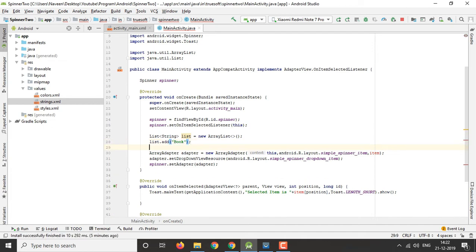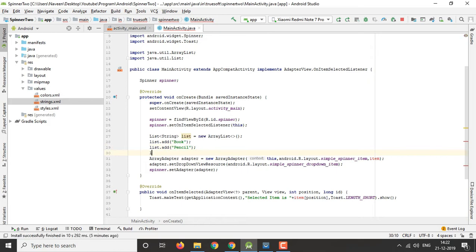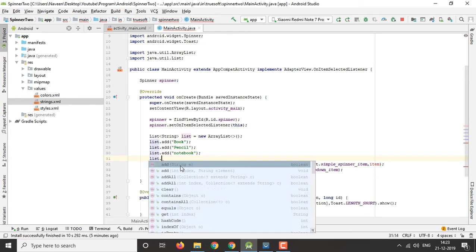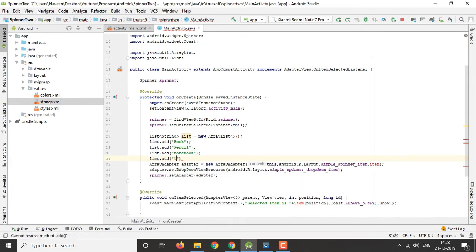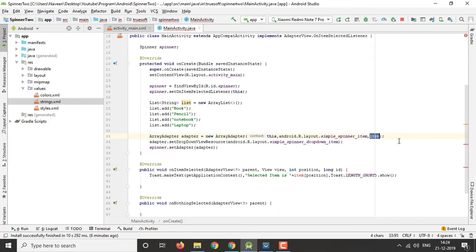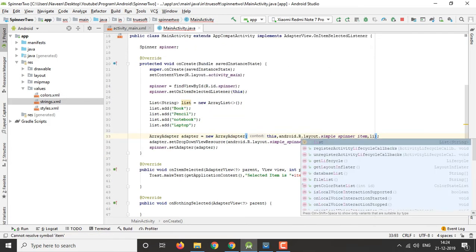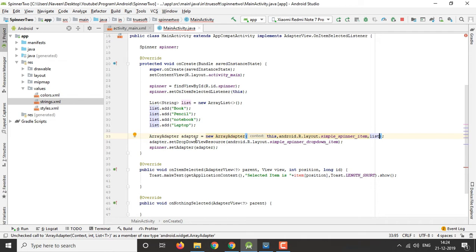book, list.add pencil, then list.add notebook, then I can give list.add laptop. Here I have to pass that list so that the items will come to the adapter.